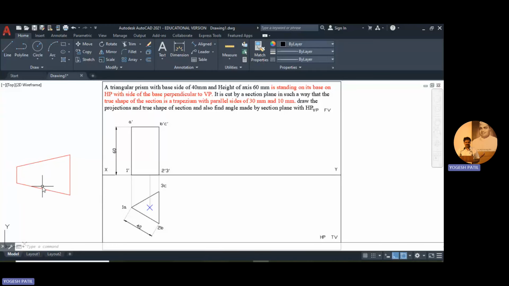You can observe over here that it has two parallel sides and two sides are inclined. These two parallel side dimensions are given to us. The parallel side dimensions are 30 mm and 10 mm. When after cutting we see it from the top, we can see the true shape of these two parallel lines. So now we are going to use that.